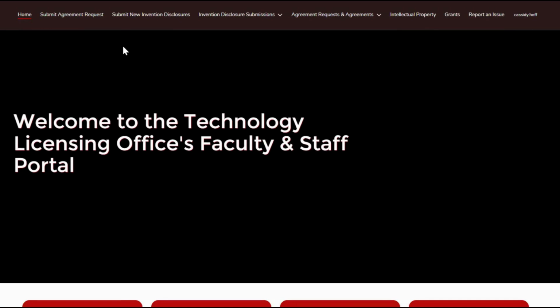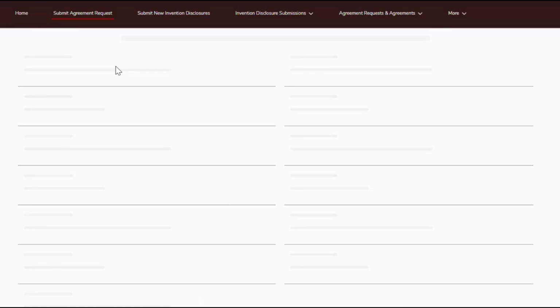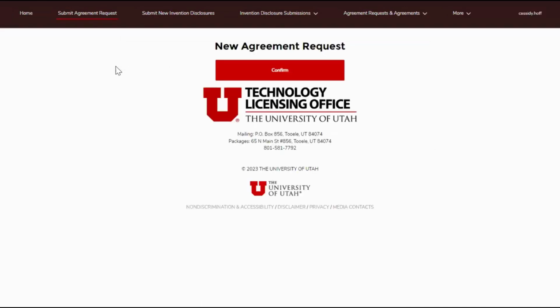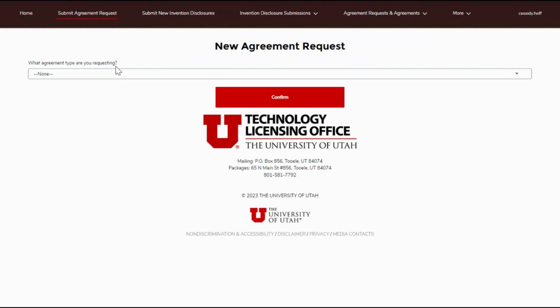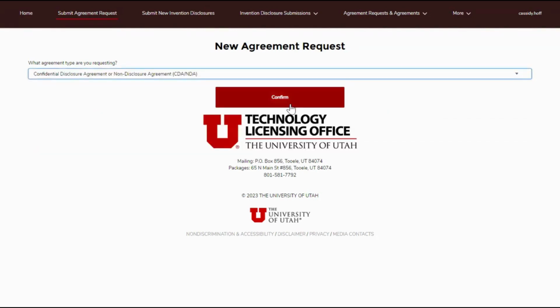So we'll go ahead and jump in from going left to right. So first we'll look at submitting an agreement request. This is a fairly new addition to our portal, so it may be a little bit unfamiliar at first, but it's very similar to what the form was before. First, you'll select what kind of agreement you're requesting. For this demo, I'll choose a CDA. And then you hit confirm.